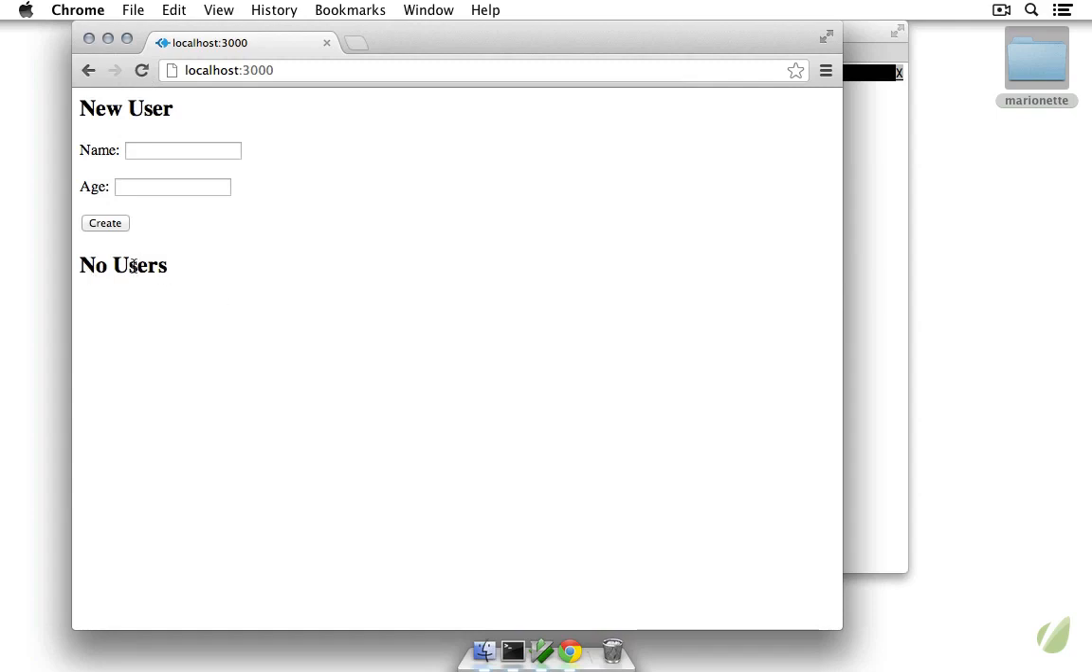So notice that currently, since there are no users in our collection, we have the text no users displayed down here. However, if I was to go ahead and add a name and an age, when I press create, notice that it is replaced by this content here. So this also shows you that there's some event workings going on underneath Marionette.js as well. We didn't ever have to tell it that when the collection was updated, go ahead and update the view. It just knows to do that automatically.